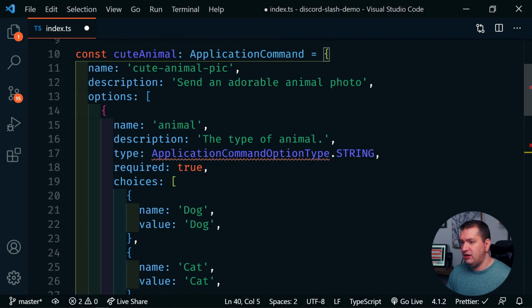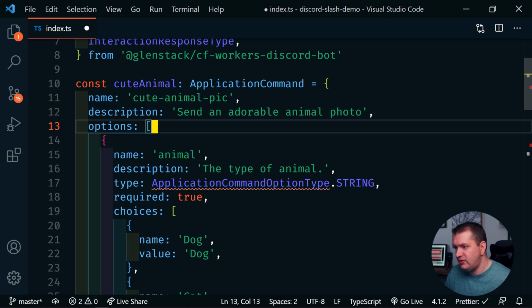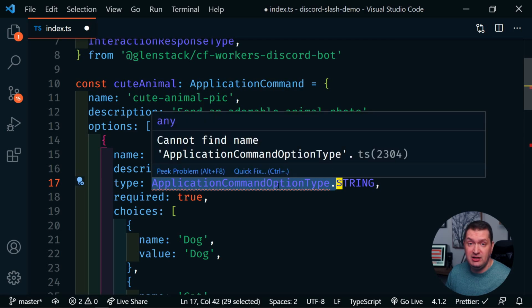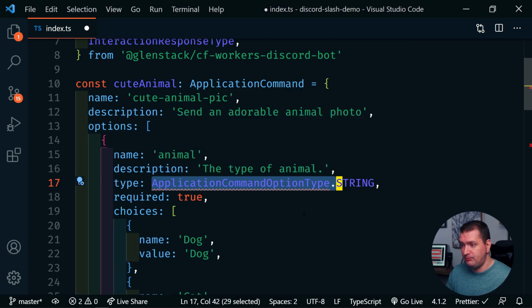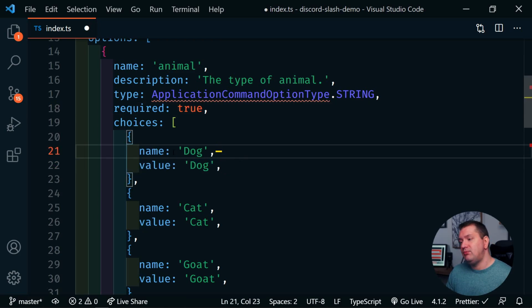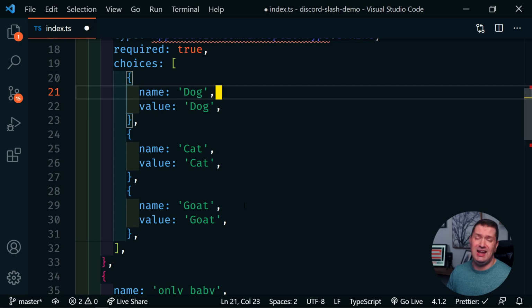And we're just going to change this up a bit. So the name is animal, description is type of animal. This is going to be a string. Again, we're using a TypeScript enum to get this. This is all set up through the GlenStack package that we imported, right? So required is true. We do need to select. Name is going to be dog and value is going to be dog. So the name is what the user will see when they're picking it. The value is what the server will see when it's submitted. So we're just going to keep it the same. You could change it to whatever you want. We're going to do a dog, cat, and a goat.